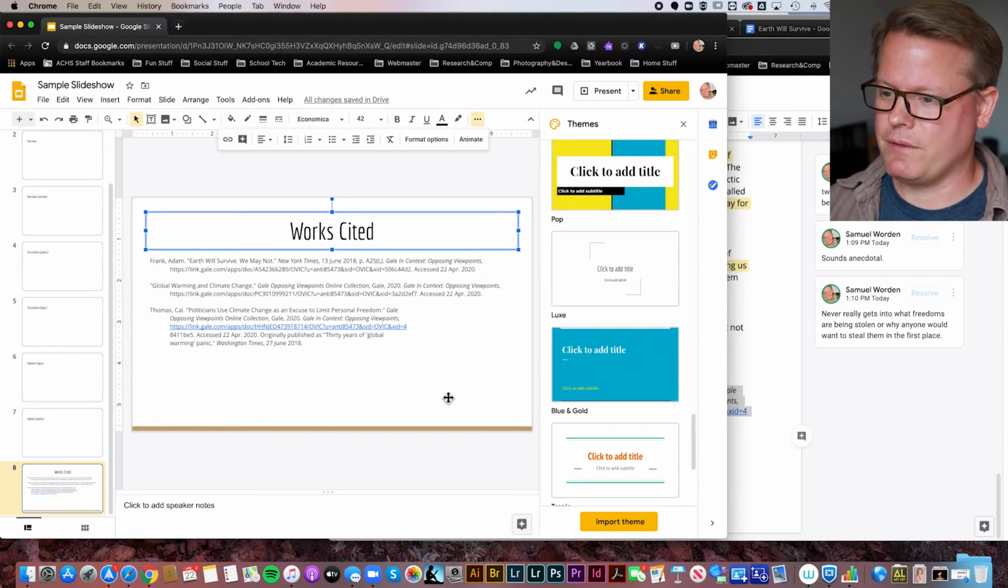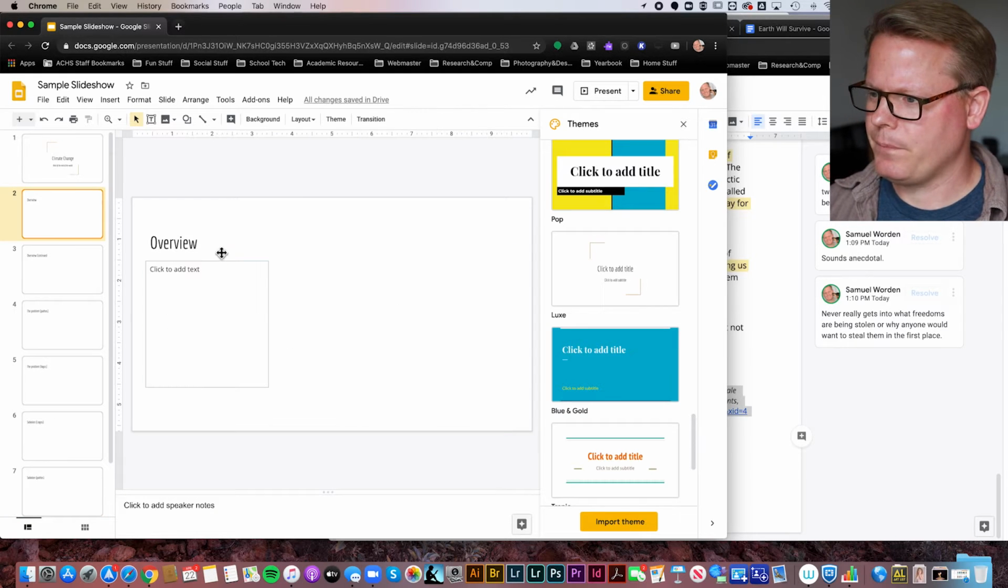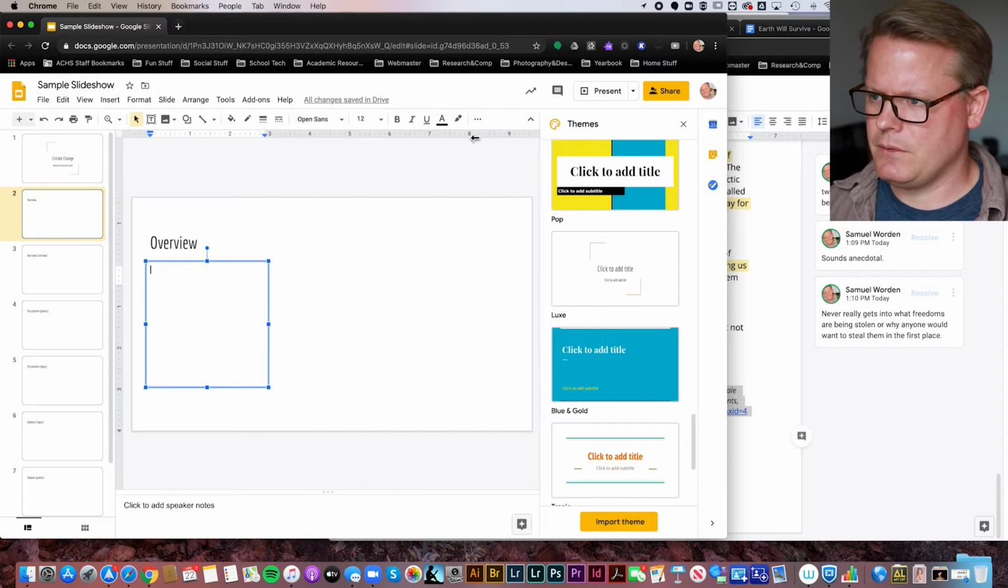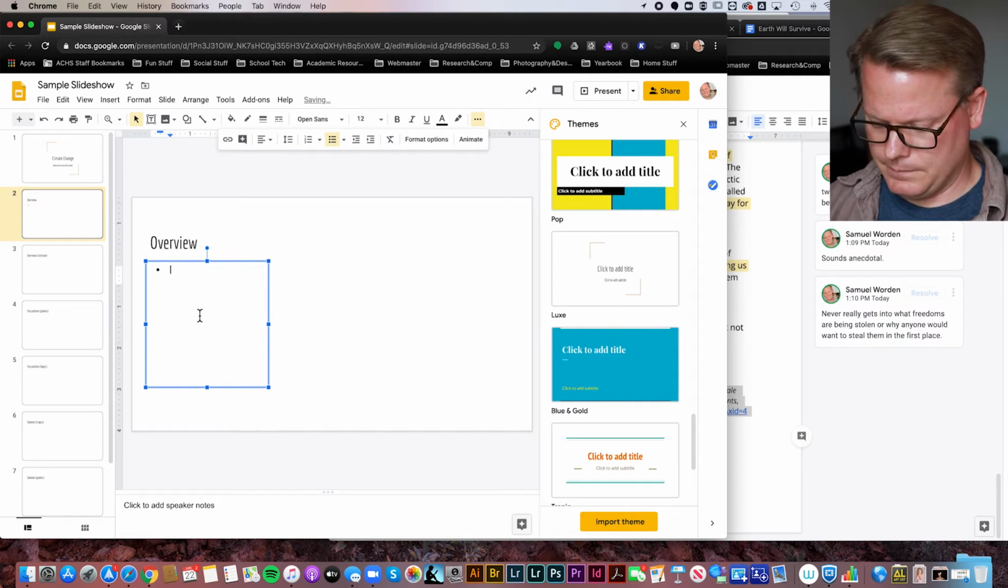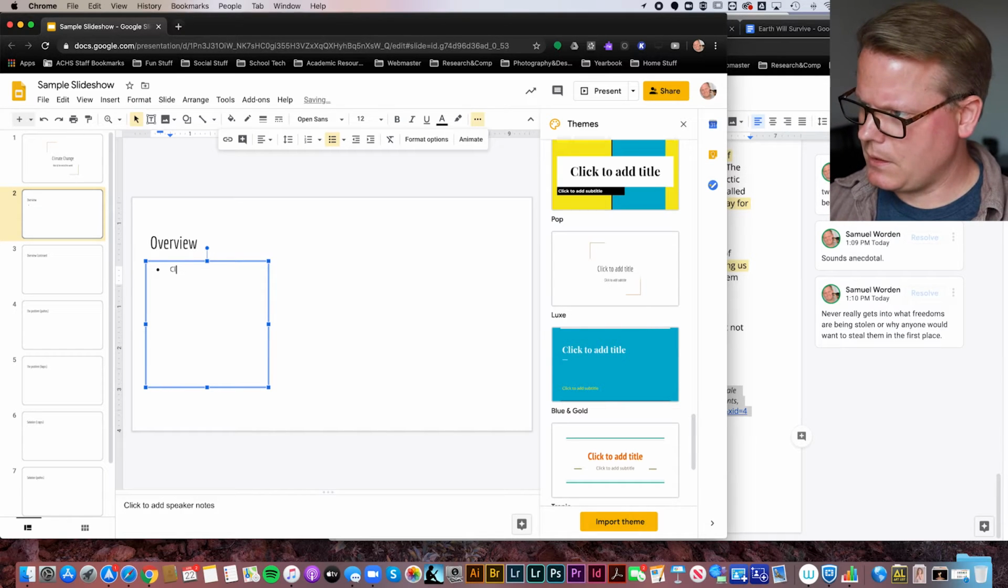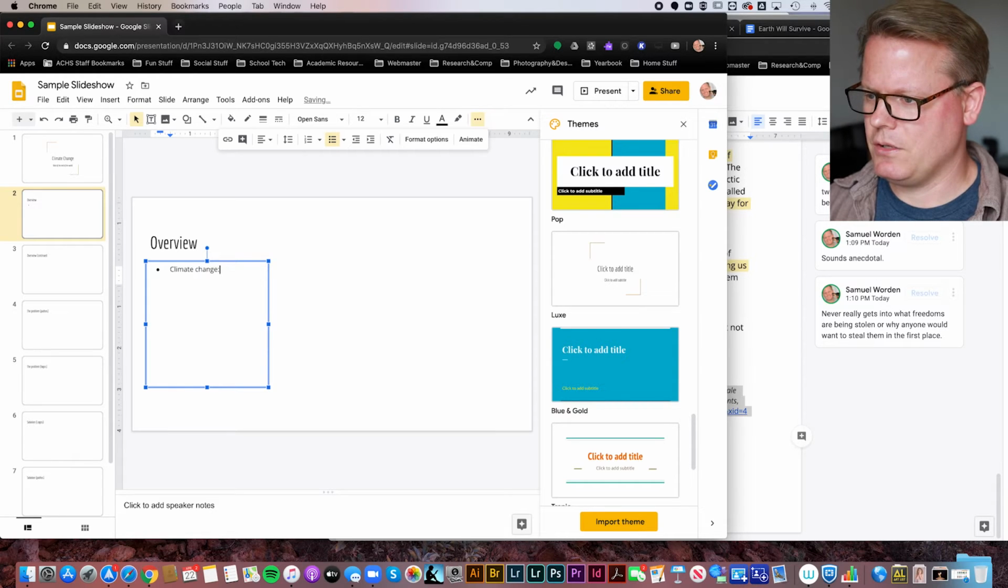So one slide was fine for my 3 sources. So now the overview. Let's do some bullet points. I like bullet points. Climate change covers not just climate change, not just global warming.